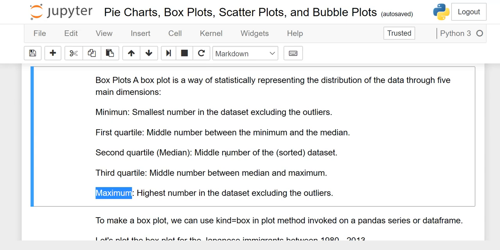Whatever data set you have, first of all you have to arrange it in order. If you like, you can arrange in ascending order or descending order, right? First of all, you have to find out what is the minimum value of that data set. So, the smallest number in the data set excluding the outliers.